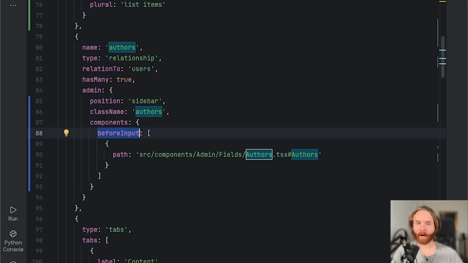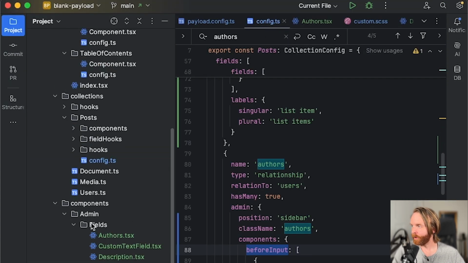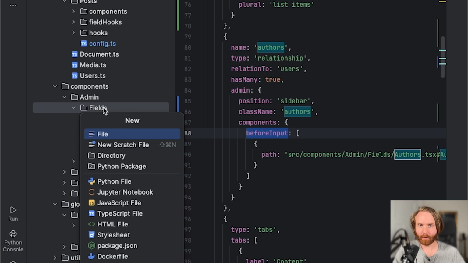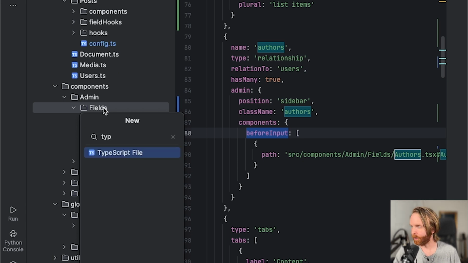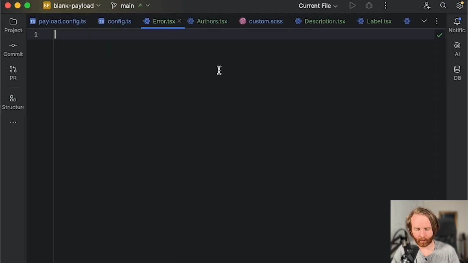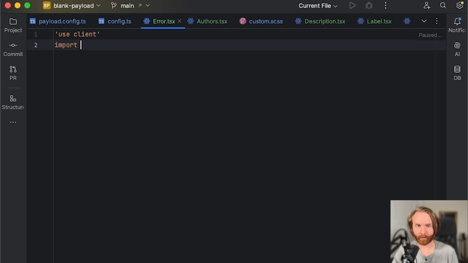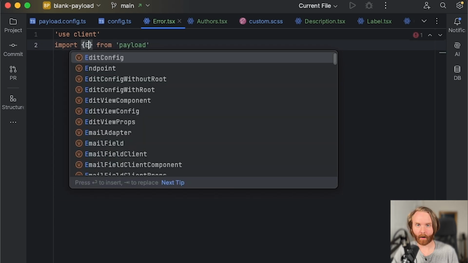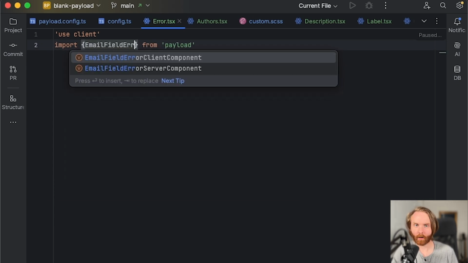We can also swap in our own error component when a field fails to validate. A great example of when to do this is for an email address that doesn't match the default format of an email address. We can replace the default error by going to our components, admin, fields, and then add a new TSX file called error.tsx. And in it, we're going to use client and import from payload our email field error client component.